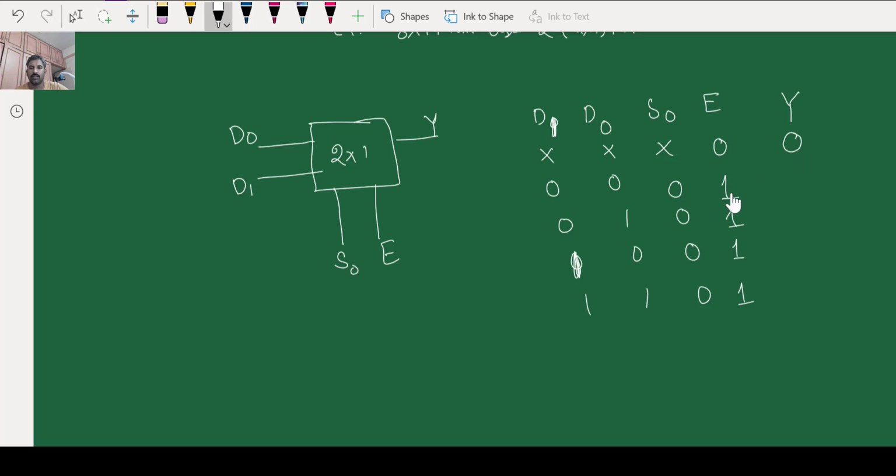The moment enable is 1 and S0 is 0, you are supposed to get the output of D0. That means your output should be the same as your D0. You are going to transfer this data to the output, so that means 0, 1, 0, 1. Similarly, when you take S0 equals 1, let's take once again 0, 0, 0, 1, 1, 0 and 1, 1.